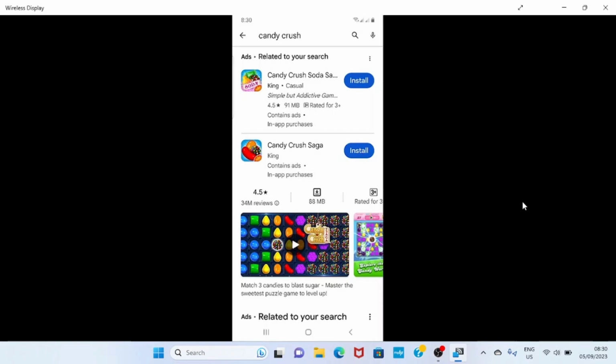You can see the ad there related to your search. It's an application developed by somebody else, which is a game application. They paid Google to market this application, so that's why they show it first. But that's not what we need. What we need is the second one called Candy Crush Saga. For me to install it, I'll tap on the install button.